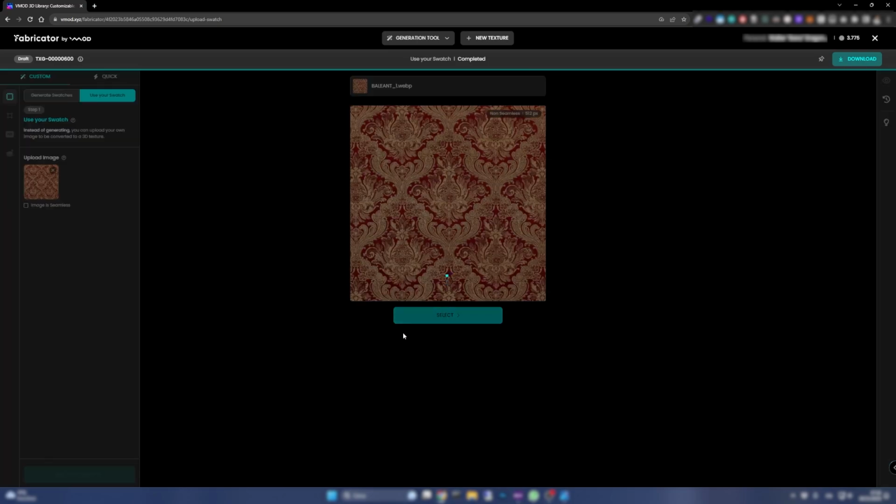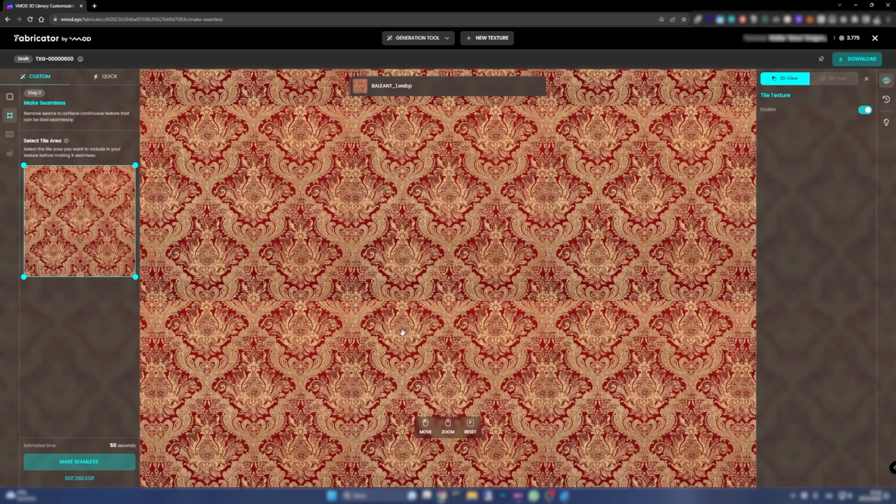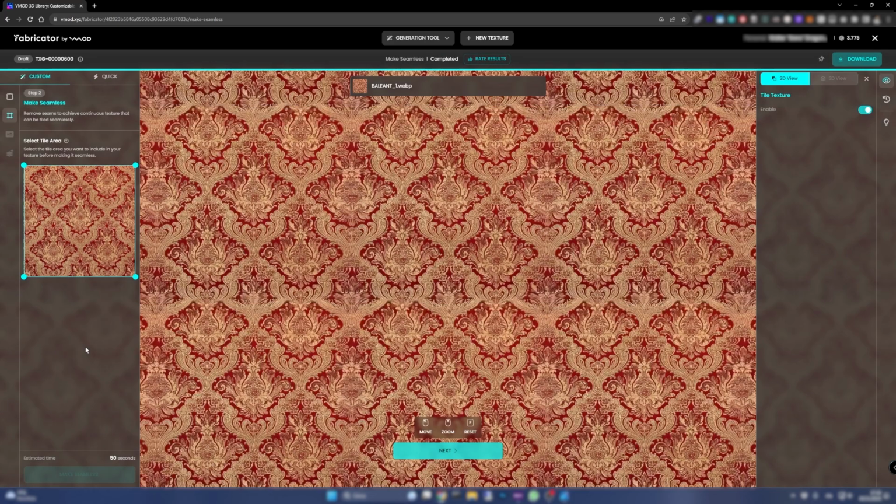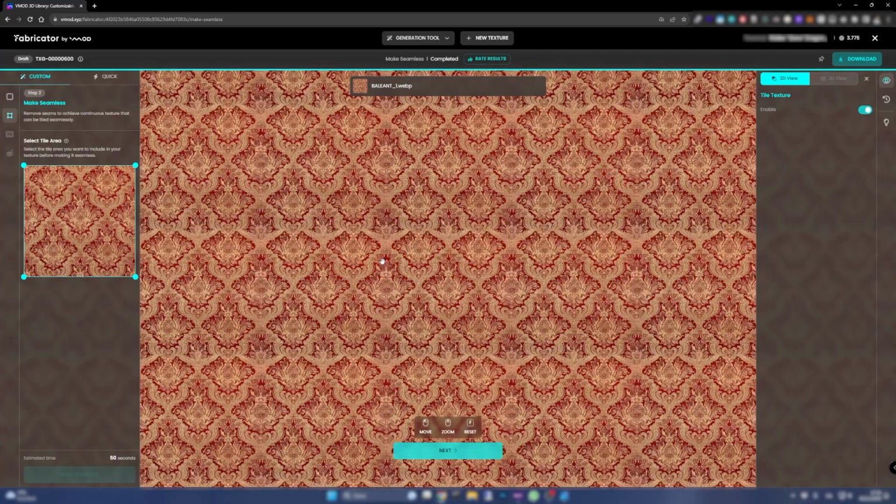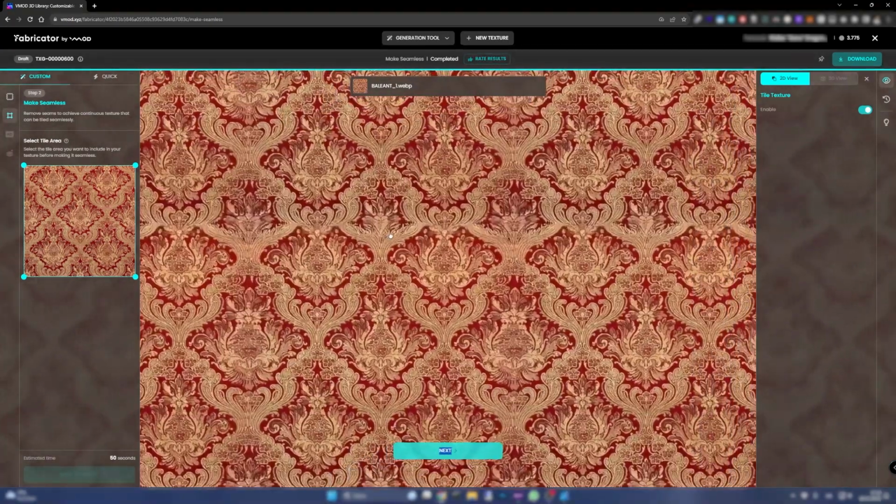This brings us to the seamless tool, where a preview of how the image will tile is displayed. My image is almost seamless, but there are some color shifts. In your case, consider using the box on the left to crop the image to help the software make a better tiling texture. Next, click Make Seamless. The texture now seems to tile better than before, so we can proceed by clicking on Next.